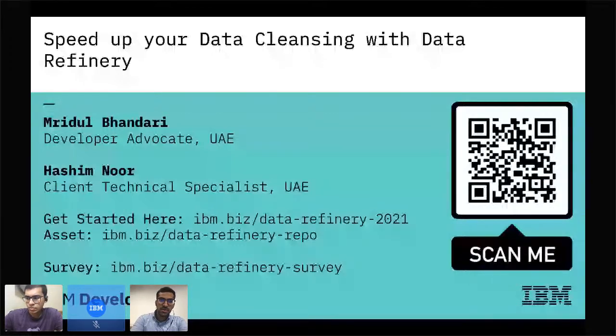In today's webinar, we'll be talking about AI and data science, and we'll also be presenting a use case on how you can use Watson's IBM Data Refinery to clean your data and to bring it to a presentable format.